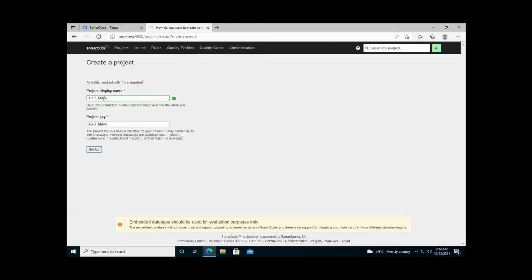ADO manual project. And the important thing is not just a display name, but we need to ensure the project key is unique for every project, and this is what will be used to publish the reports from various pipelines. Now I'll do a setup.